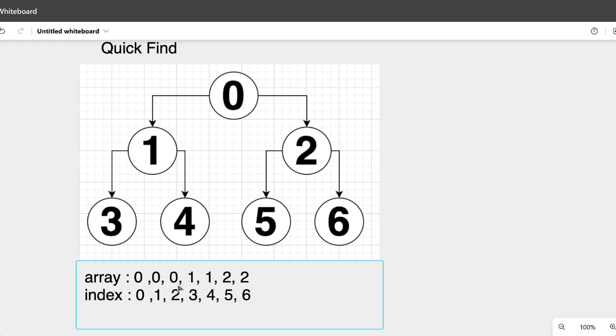So the value of 2 is where 2's parent is 0 and 3's parent is 1, as in this example, and 5's parent is 2 and 6's parent is 2. So what we will be doing is we will iterate over the array whenever we want to combine two elements. For example, we want to combine 1 and 3. Okay, so we will iterate over the array and try to find out the x. We will find the x at this index 3.